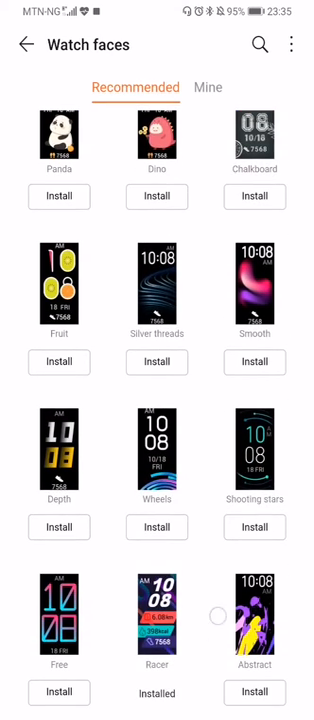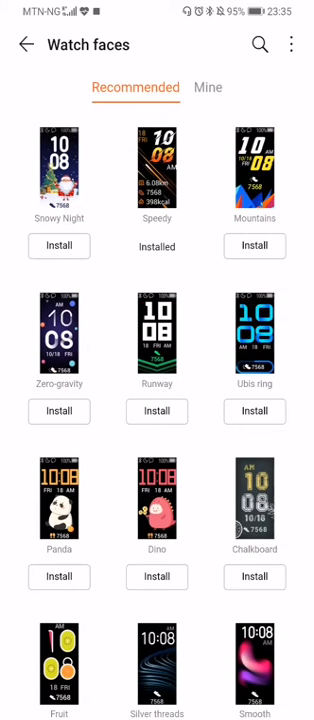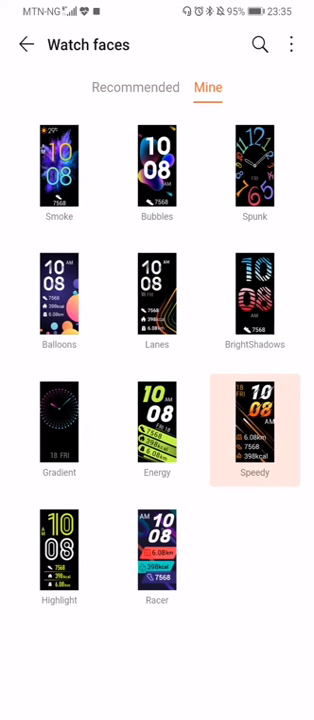So what is left for you is just to choose the one that you think is appropriate for your need, and it can be displayed on your band. If you go to mine, these ones are recommended. These ones, mine, these are the watch faces that I've used on the band. Currently, this is what is installed on our band.